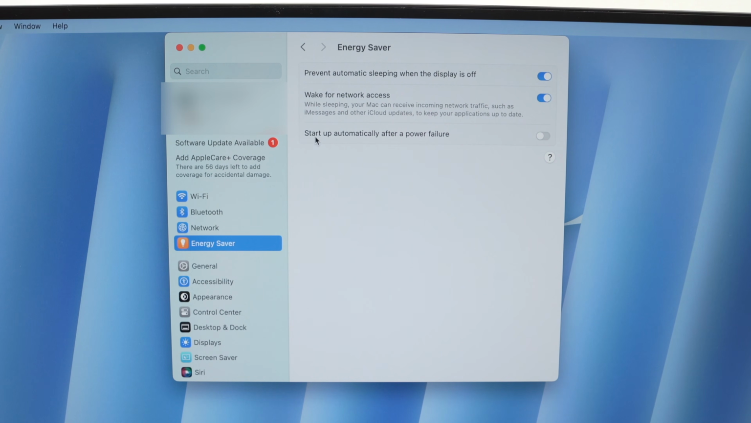Over here, you also have this option, Start Up Automatically After Power Failure. I encourage you to turn this on as well. If, let's say, you were working on something or downloading something and the power cuts, and maybe you're sleeping, you won't be able to turn on your computer. Maybe you're not even at home. So that's quite handy. This way the computer starts again afterwards.